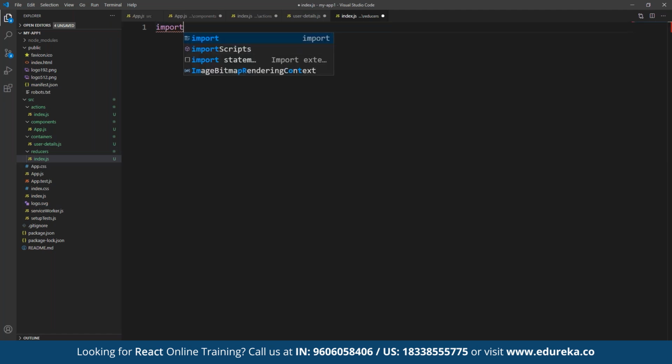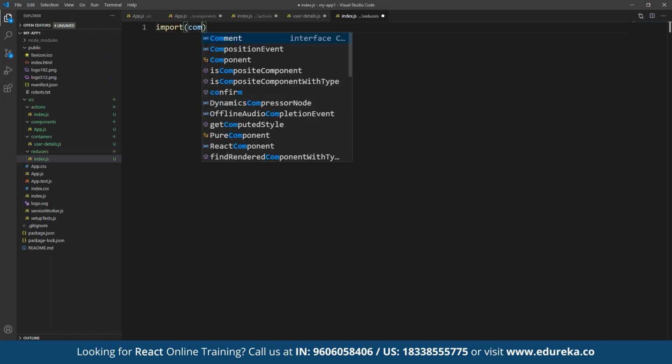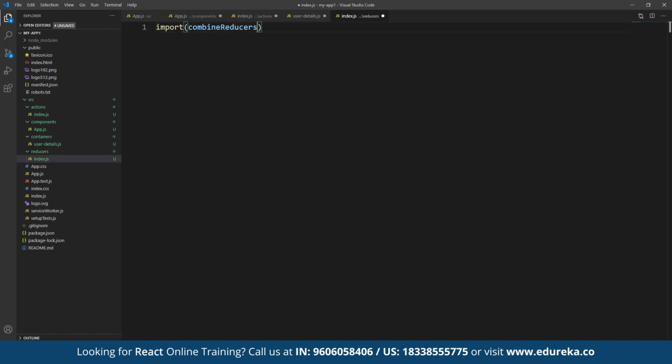So here we can define import, and here we can define combine reducers. Now, where do we want to combine these reducers from? We are going to combine this from the Redux library. Okay, we have used a wrong parenthesis here. This has to be a curly brace, not this one. So here we are going to combine this from Redux.